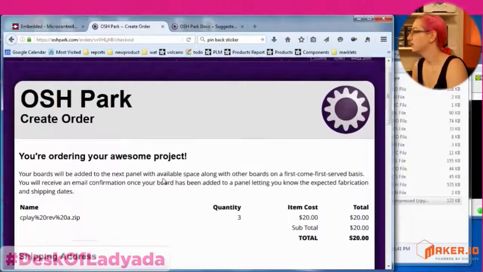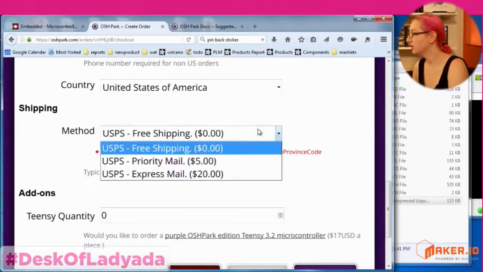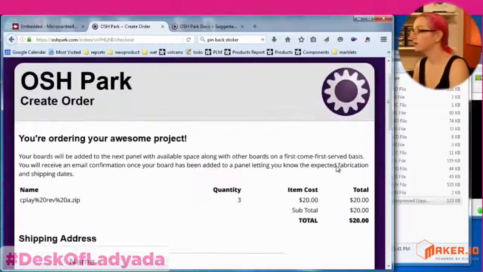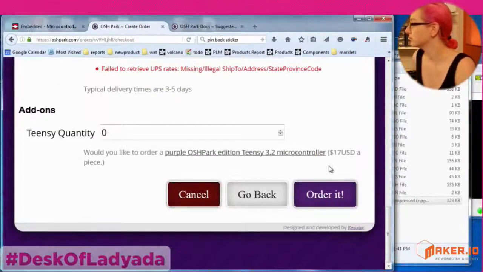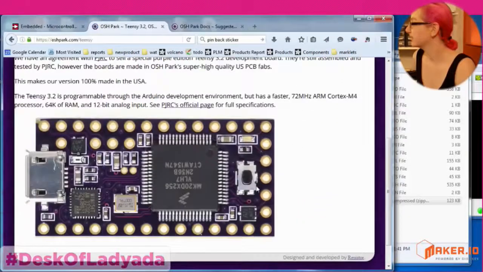So checkout, and this is where you would put in your payment information, how you want it shipped. You can order Teensies as well, and then order it. Can you scroll down? I just want to see this upsell. Yeah, this is an upsell. You'd like to order a purple Teensy on your way out. They have purple Teensies. What a bargain.